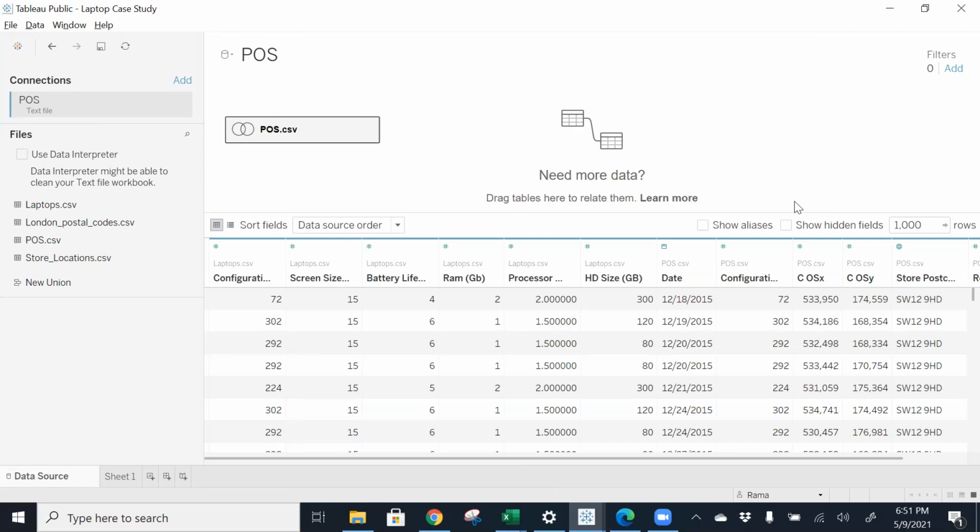Can you just now, if I take a look at it, see, have you joined the data? So data is joined, I guess. So what you have to do is, configuration is something which is coming as numeric, but it should not be numeric. You should convert it into a dimension.